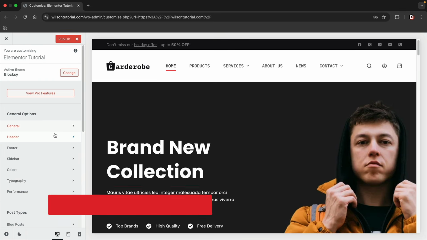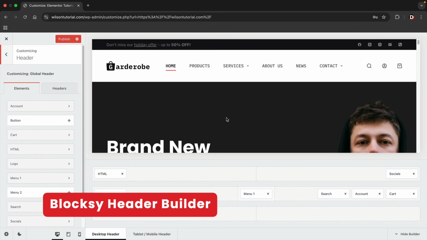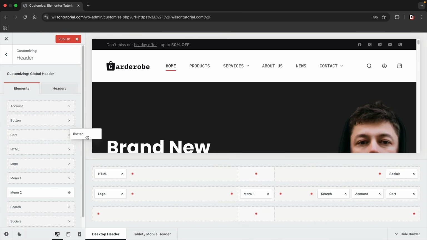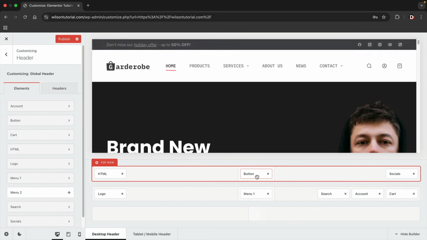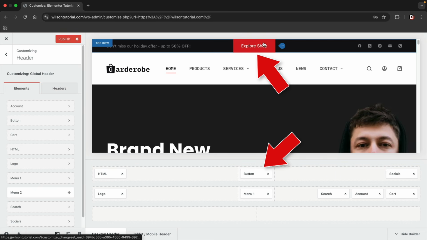Now let's talk about one of the more important options, which is the header builder. Now Blocksy has their own header builder, which essentially allows you to custom build your own header from scratch. Now how this works is over here, you're gonna see you have elements and you can drag and drop these elements onto the actual header. Now here you'll see that I threw in a button right here on the top row.